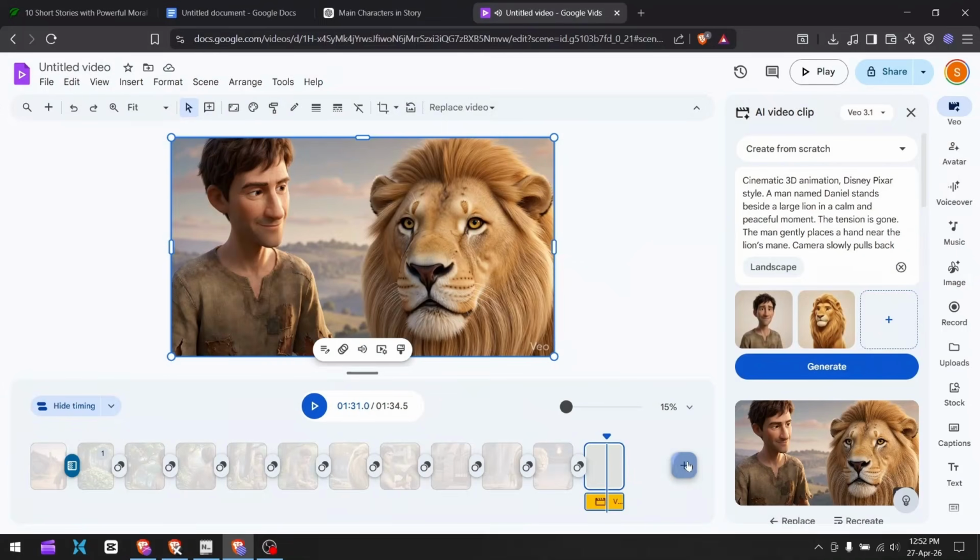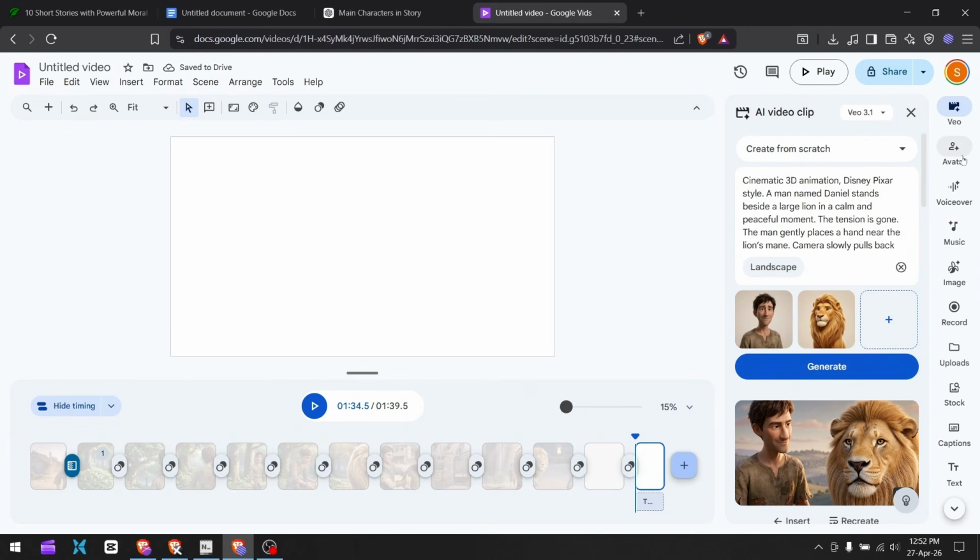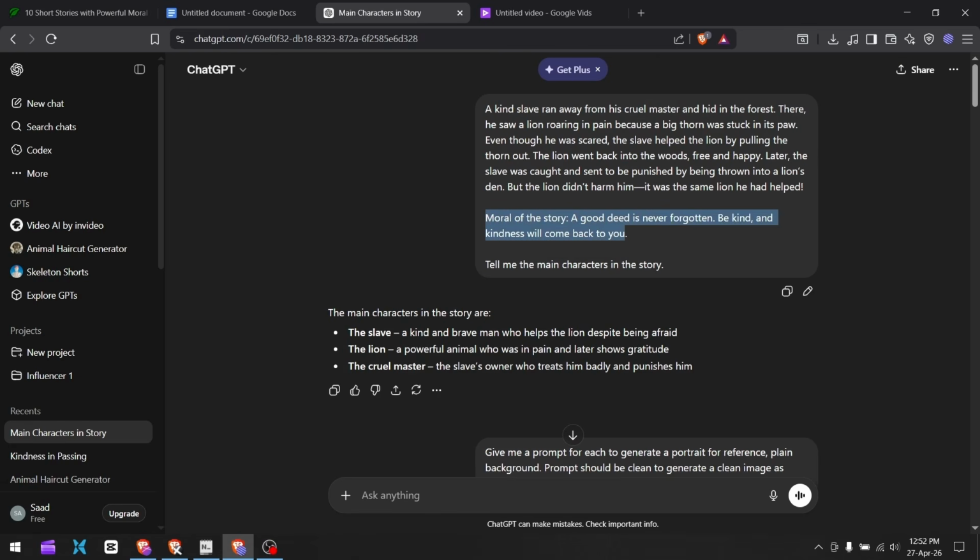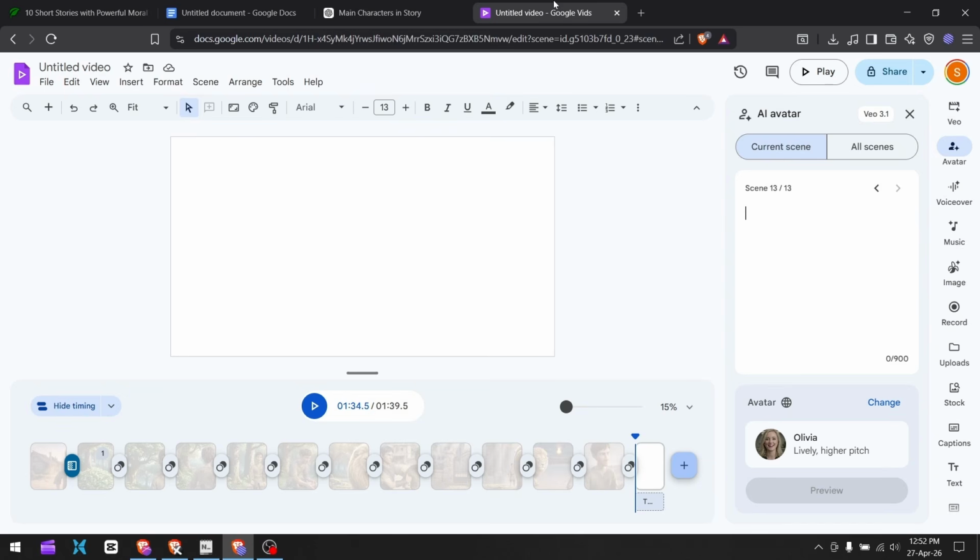Fast forward. Here I've generated all the scenes. Now let's add an avatar. Go back. I want the moral to be said by the talking avatar. Paste the text. Click on Change.